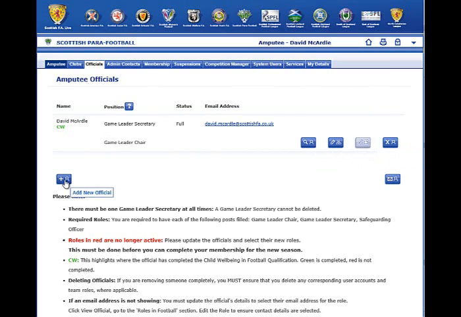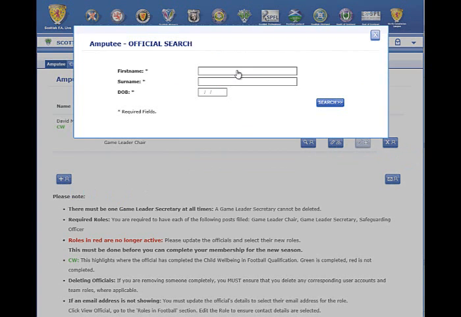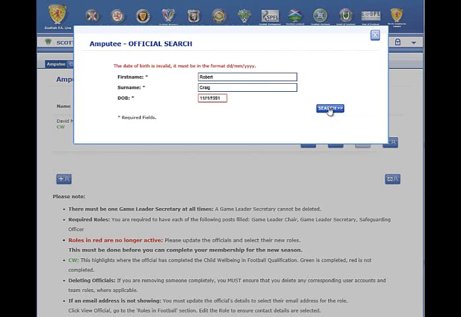Now if you wanted to add a new official, you can move into this, and first of all you'll have to search for them. Even if you know they are not a real person, you'll still need to search for them. So we try for Robert Craig and search for him, and first it will show you that it is an invalid date and month format. So we'll try that again.